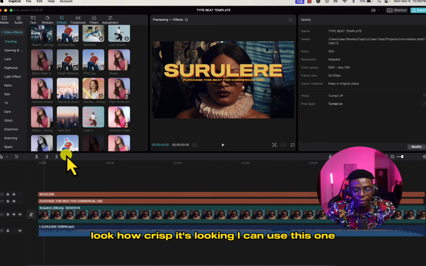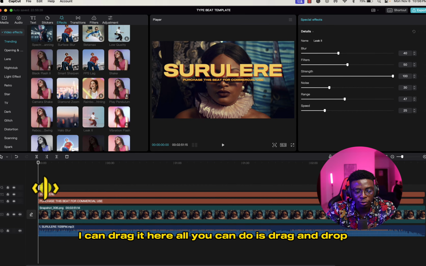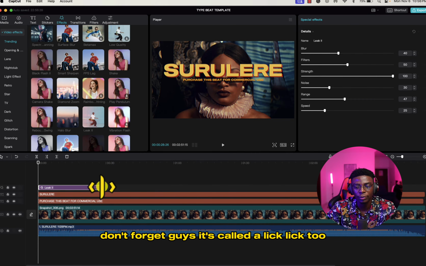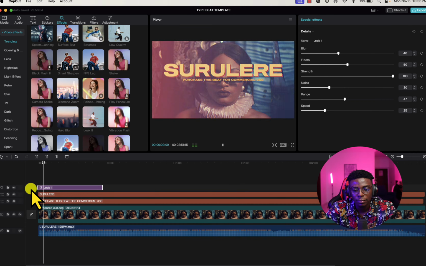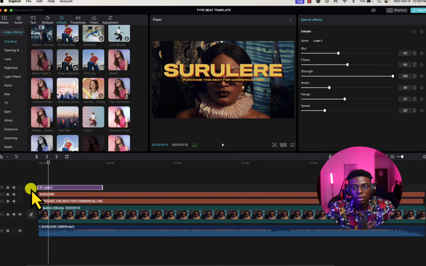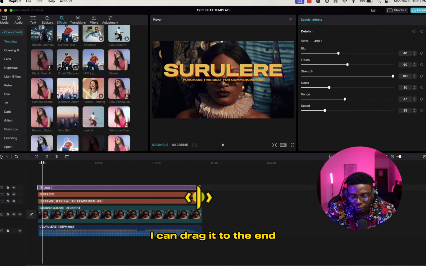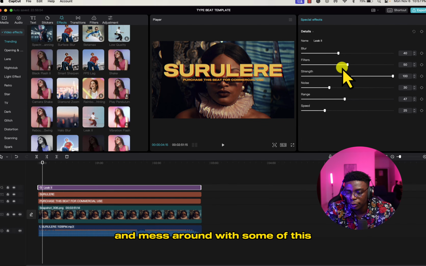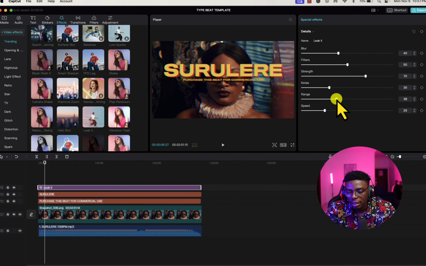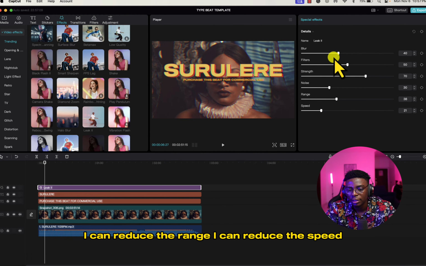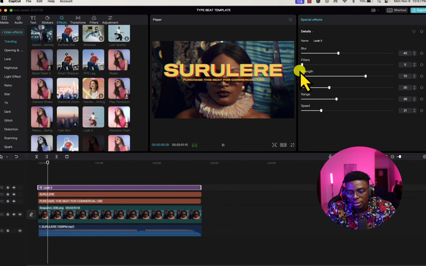Look how crisp it's looking. I can use this one. I can drag it here. All you can do is drag and drop. Don't forget, guys, it's called a leak 2. So it adds all that little motion to the beat. I can drag it to the end and mess around with some of this. I can reduce the strength, I can reduce the range, I can reduce the speed, and reduce the amount of filter.